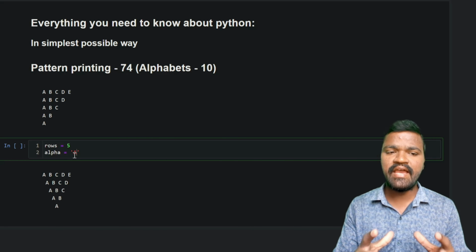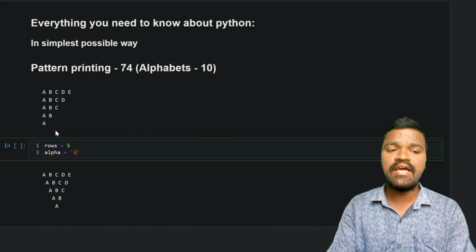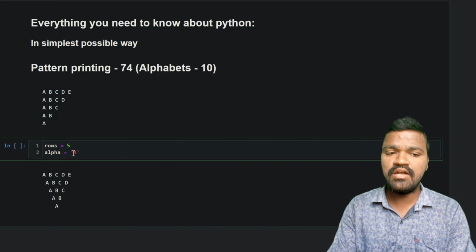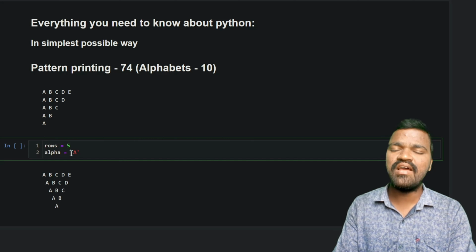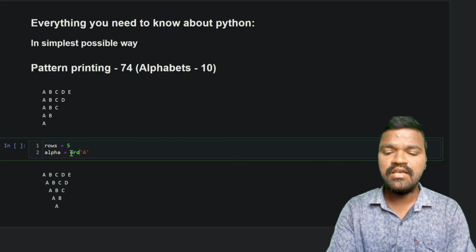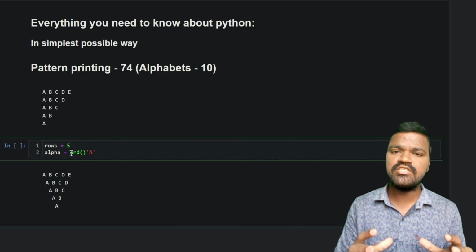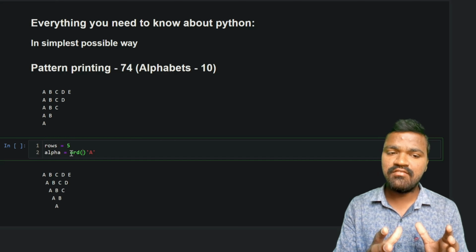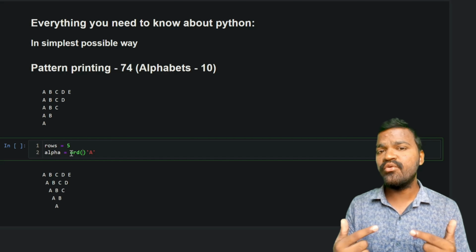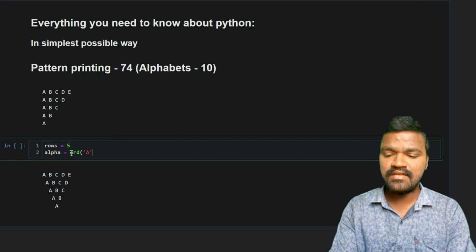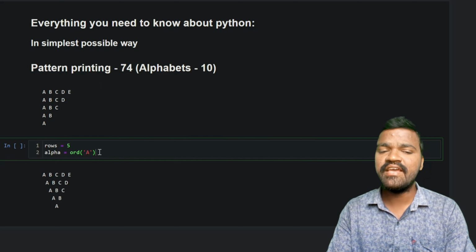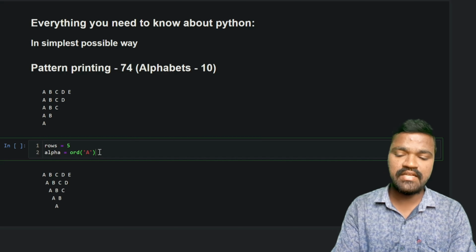So in this video, in order to print this particular pattern, in order to convert this alphabet to its equivalent integer number, we will be using a specific method in Python, which is ord. By using this ord method, we can convert this alphabet to its equivalent integer number. So I am mentioning this alphabet A inside of this ord method so that we can get the equivalent integer number.